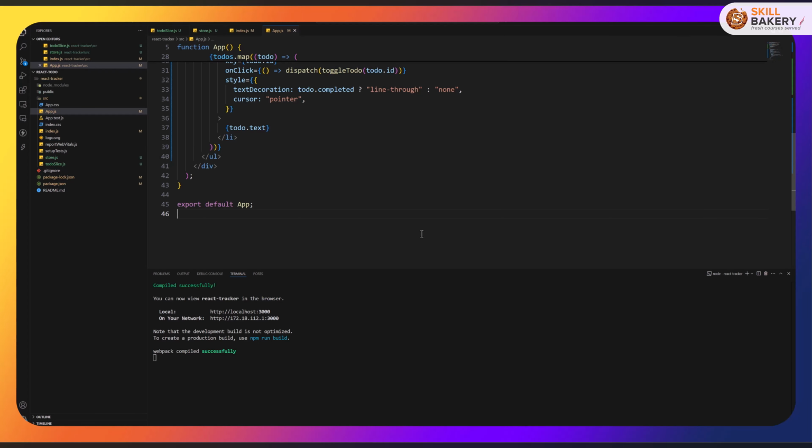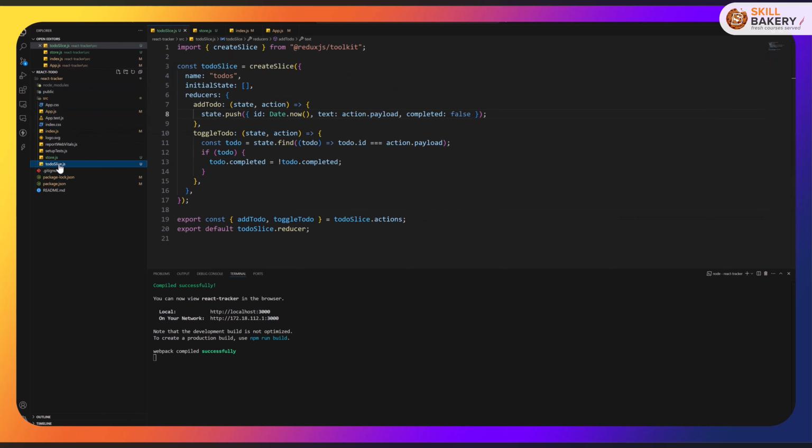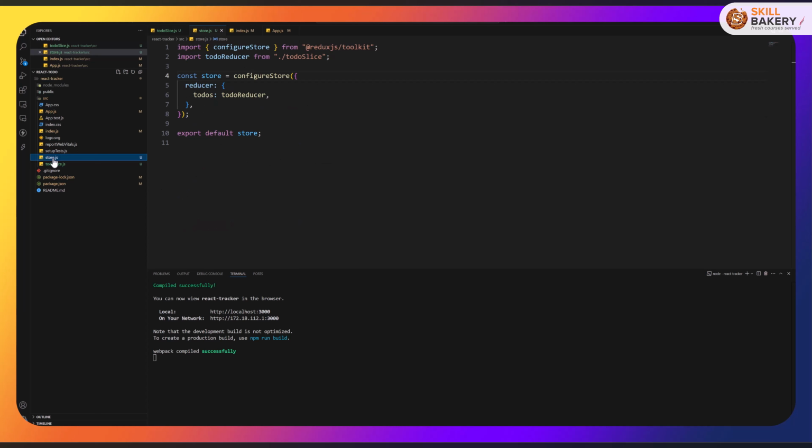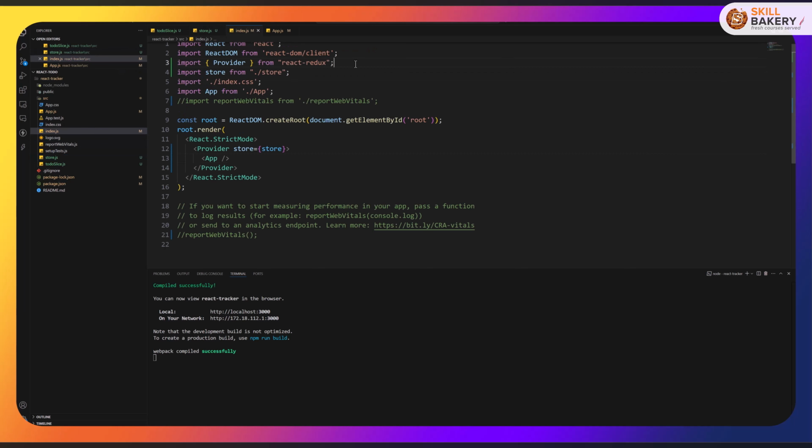So to summarize, the first step was to install the dependencies that included Redux Toolkit, commonly known as RTK, and the React Redux package. Then we created the todoSlice.js file inside the src directory, and that was used to manage to-dos using createSlice, with add and toggle to-dos. Then we created store.js, which was using configureStore to create a Redux store. And in our index.js file, we made use of the React Redux package, which React was using to communicate with Redux. And if you notice, we wrapped our app inside the Provider component.